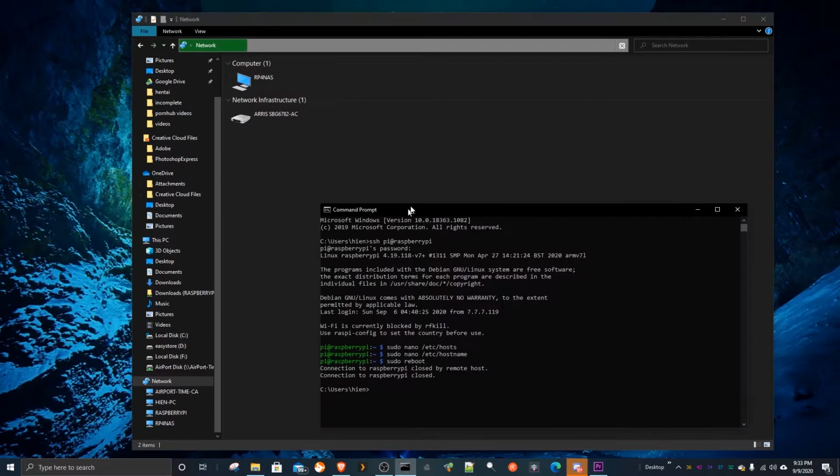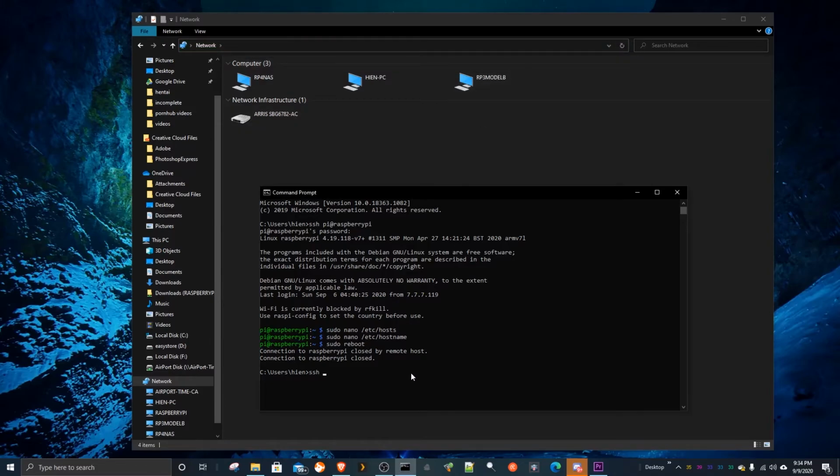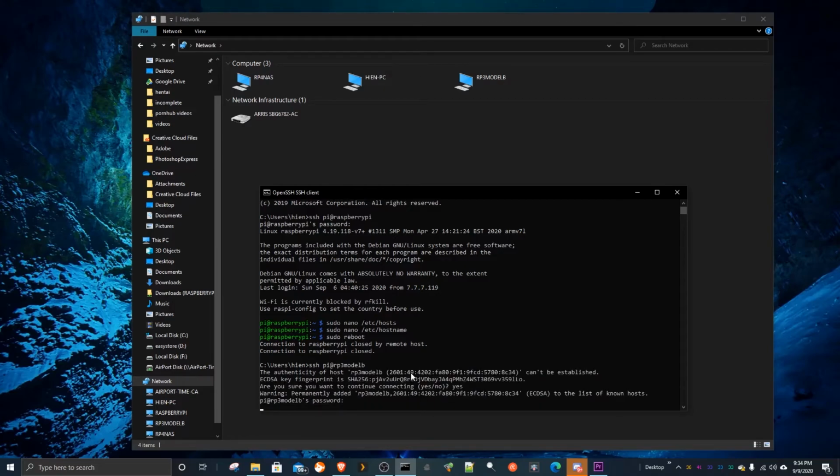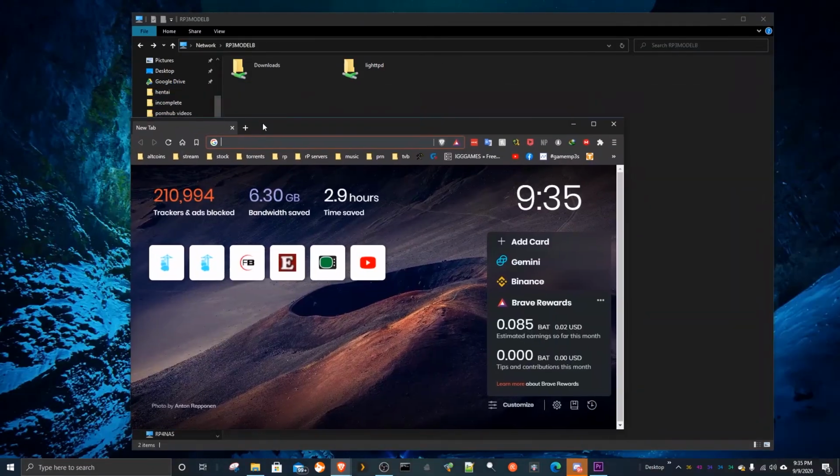Once your device has rebooted, you will see the custom hostname on your local network. You can try it out by logging in to the device via SSH with the new hostname. Or access your local network server.